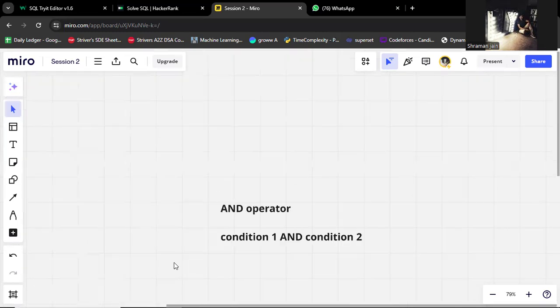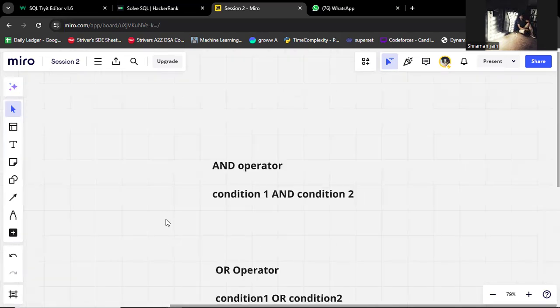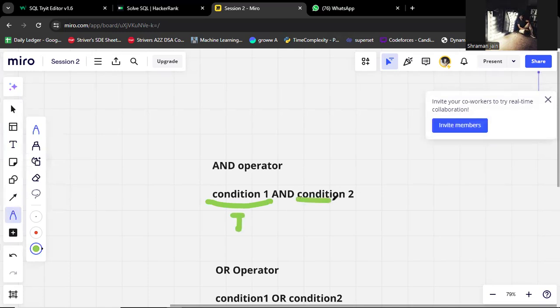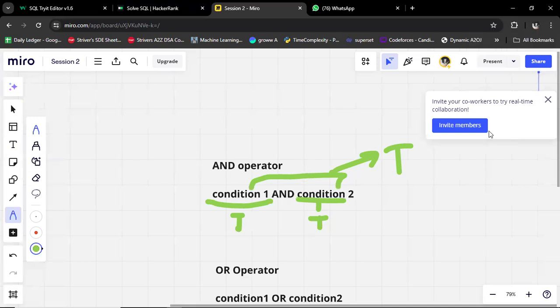The AND operator works the same as the bitwise AND operator. Just like the bitwise AND operator, it first checks the first condition. If it is true, then it will check the second condition. If that is also true, then on the basis of that, it will give the results. Both the first and the second conditions should always be true, and whichever row satisfies these conditions, that row will be printed out.